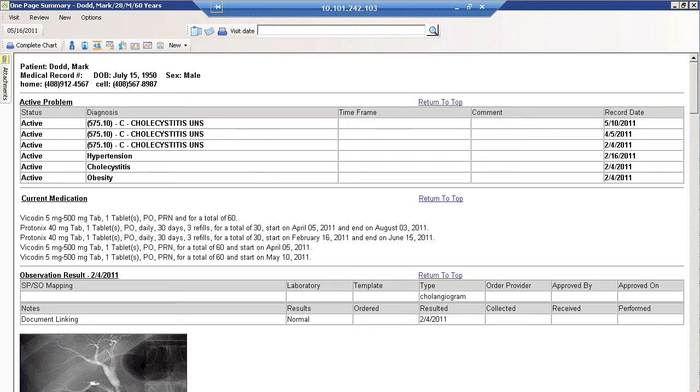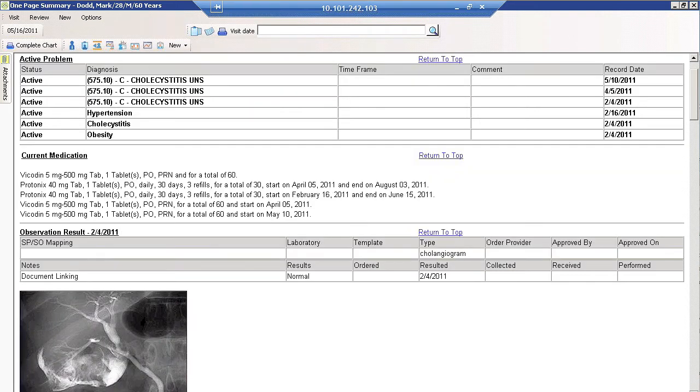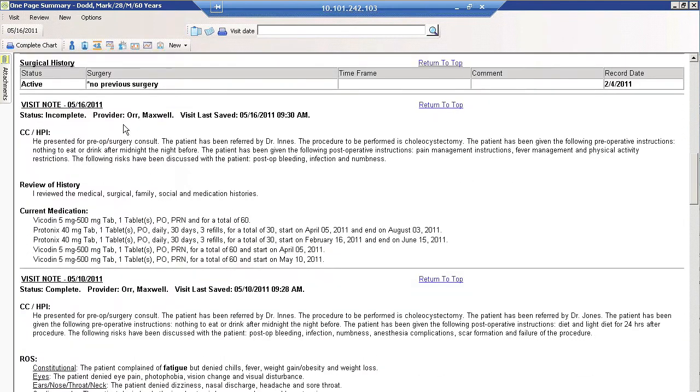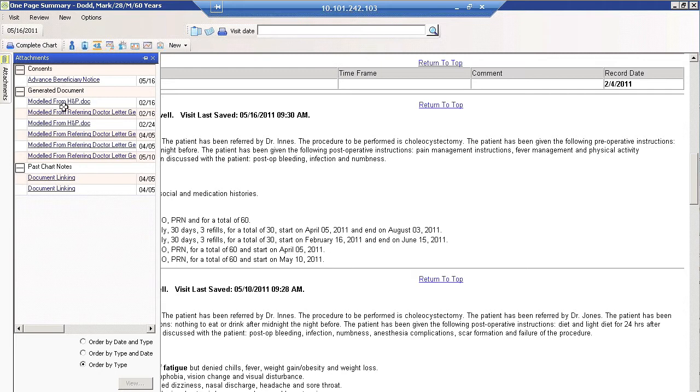In this case, you see your patient's active problems or diagnoses, what current medications they are on. You can add additional imaging items here as well, and then it would show you a copy of the visit note as it appears thus far. You also see any appropriate attachments that the patient has signed.